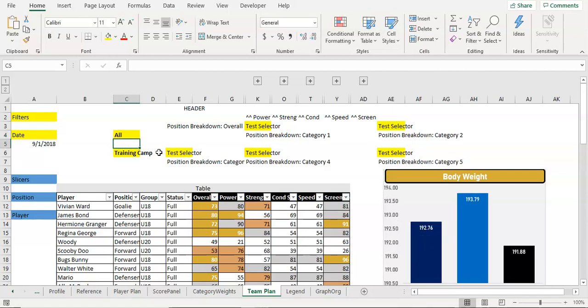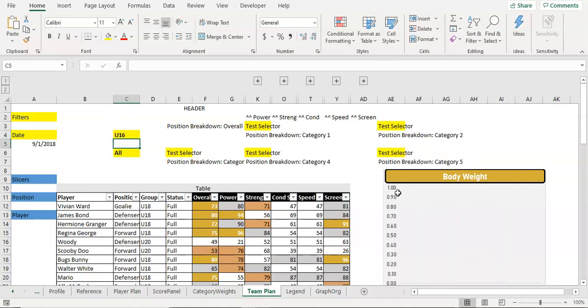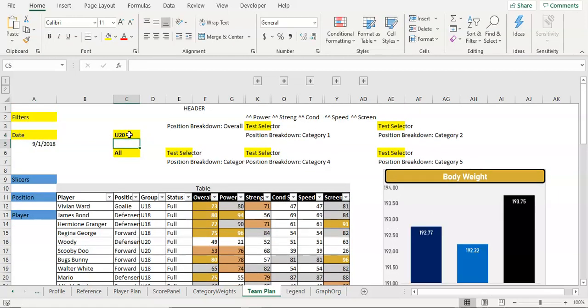The numbers are changing. If I change this to all, numbers will change. And the same thing. If I go maybe the U16 group during all fitness sessions, again, well, that's probably a bad example because I don't have a U18 group, but I have a U20 group. So there we go. Things are going to change again.